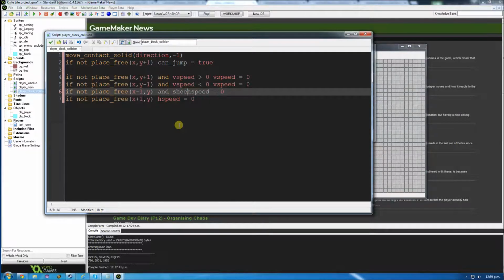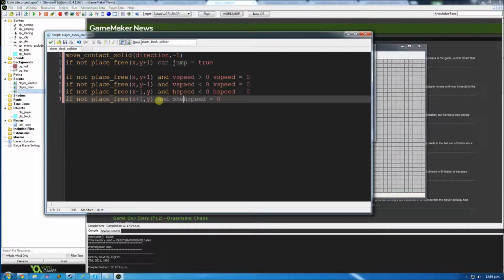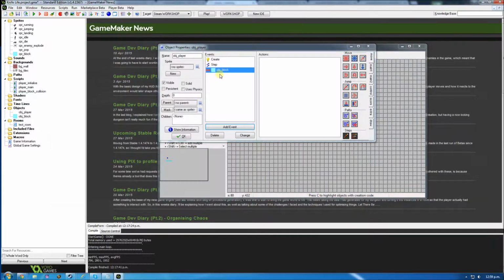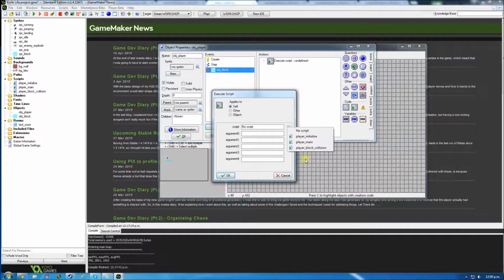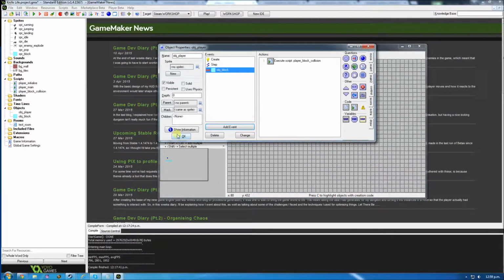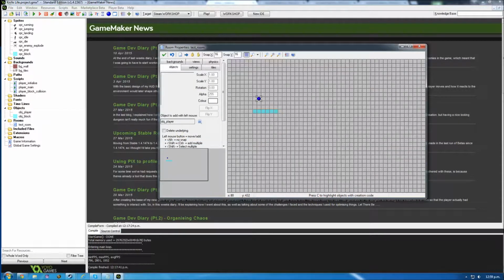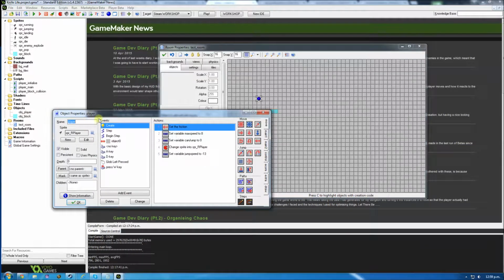And h speed is less than 0. And h speed is greater than 0. Okay, so that should be all for that. And then I will go run this code. Player block collision. There's no arguments to add. I'm pretty sure this is all the code we need for our player.